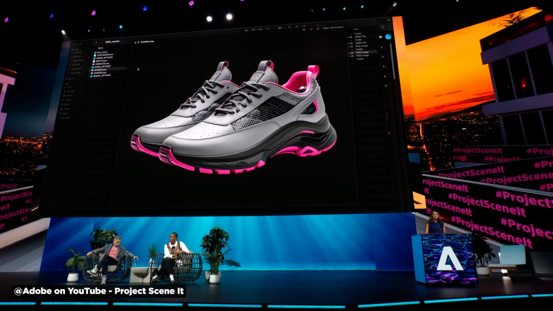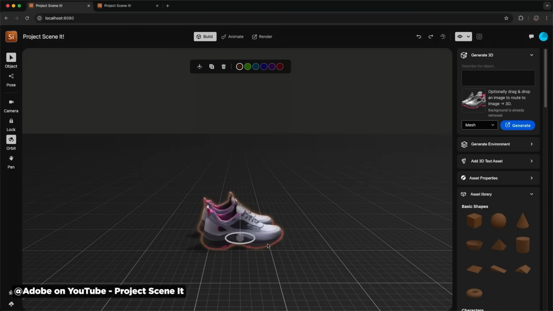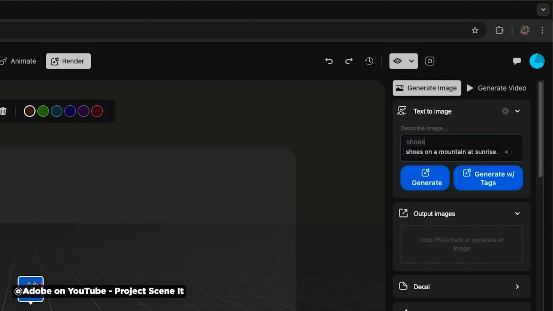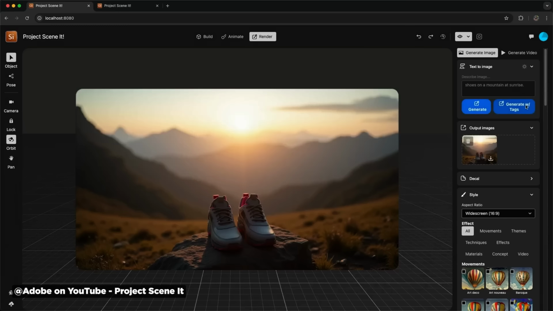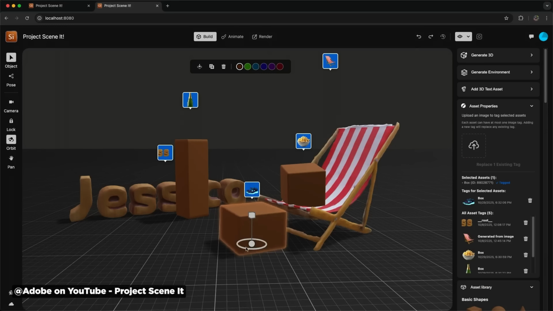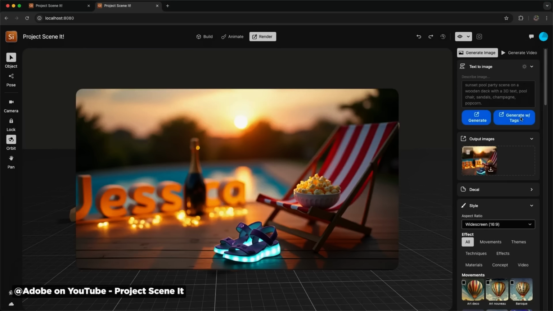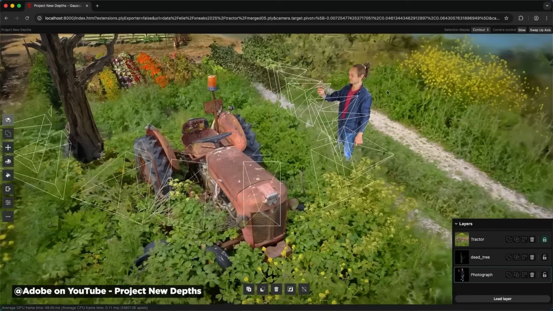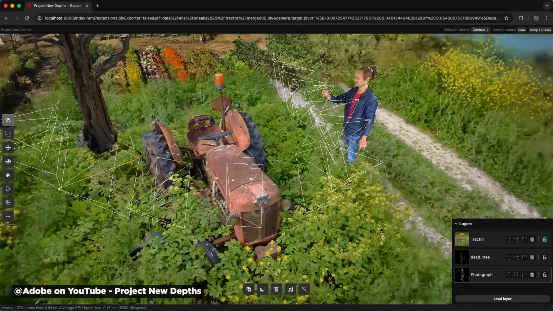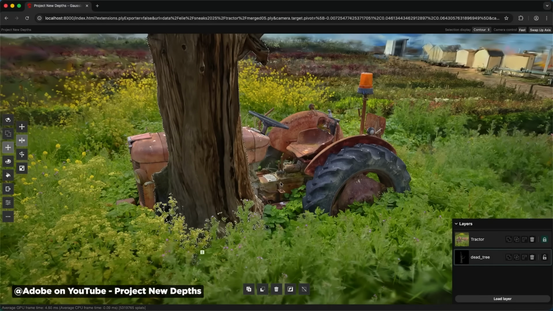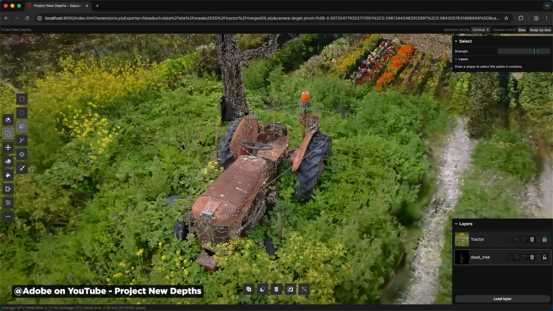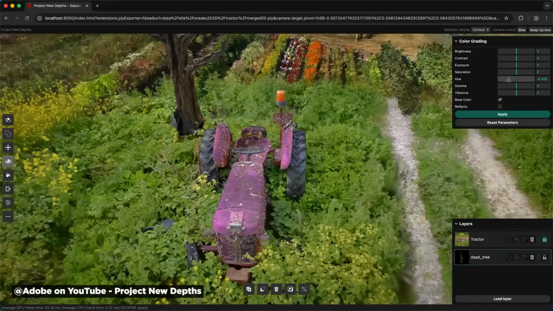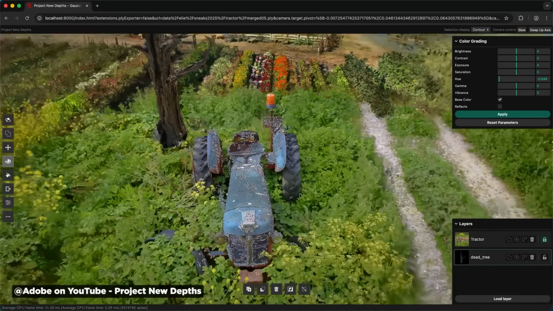Project Sina creates 3D models from one image that you can reposition and generate imagery with that exact composition. You can even use primitives as placeholders and tag them with what they should be, like bouquet of flowers, and that's what appears in the generated image. Project New Depths is Adobe's first foray into Gaussian splats. Think Photoshop for splats with 3D aware layers. Move a tree around in a scene and it'll be realistically occluded by foliage and other objects.